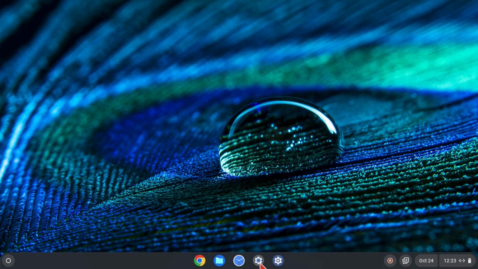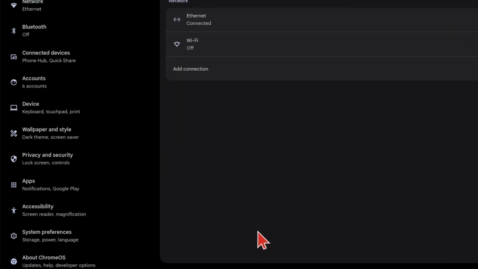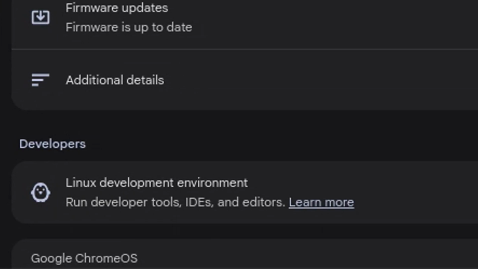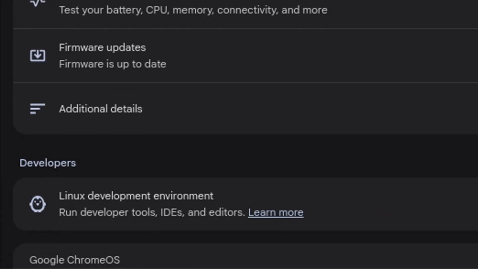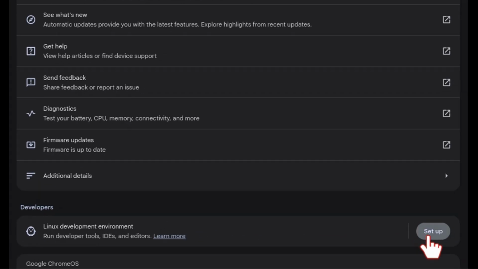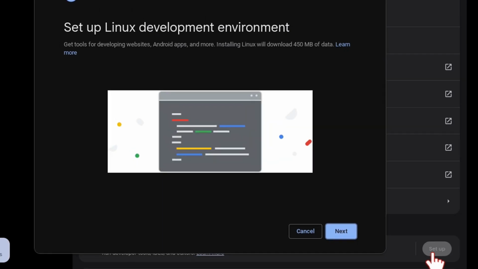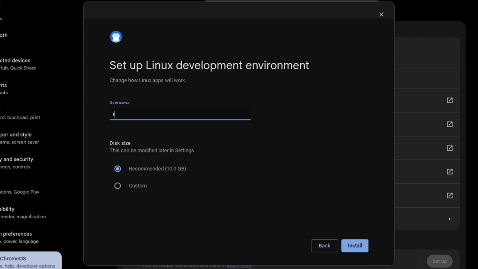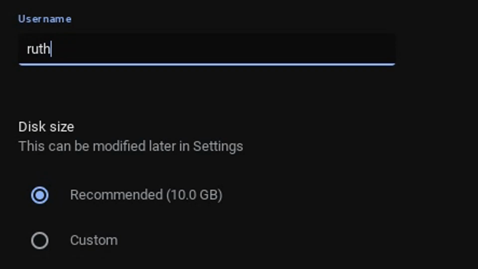To install the Linux container, we can open up Chromebook settings, and from the list on the left side, we can click on About Chrome OS. And then under Developers, next to Linux Development Environment, we can click on the Setup button. Then from the window that comes up for setting up the Linux Development Environment, we can click on the Next button. From here, we can set the username to whatever we would like, and we can set the disk size.